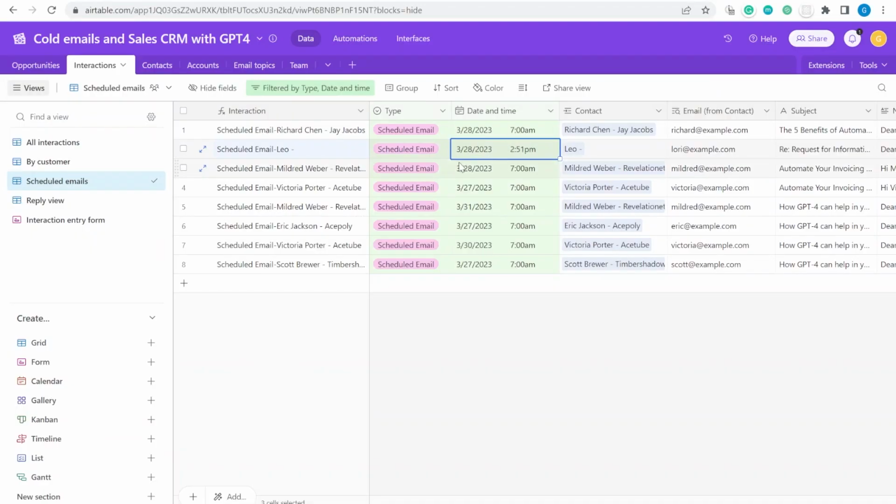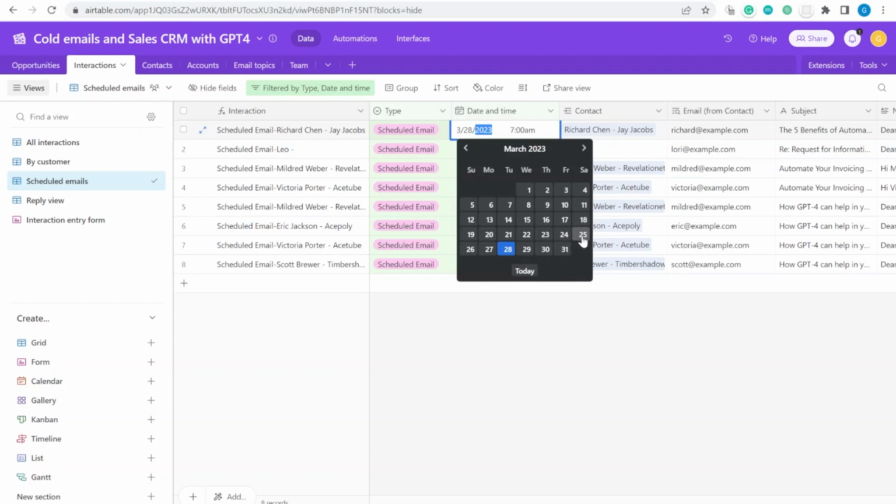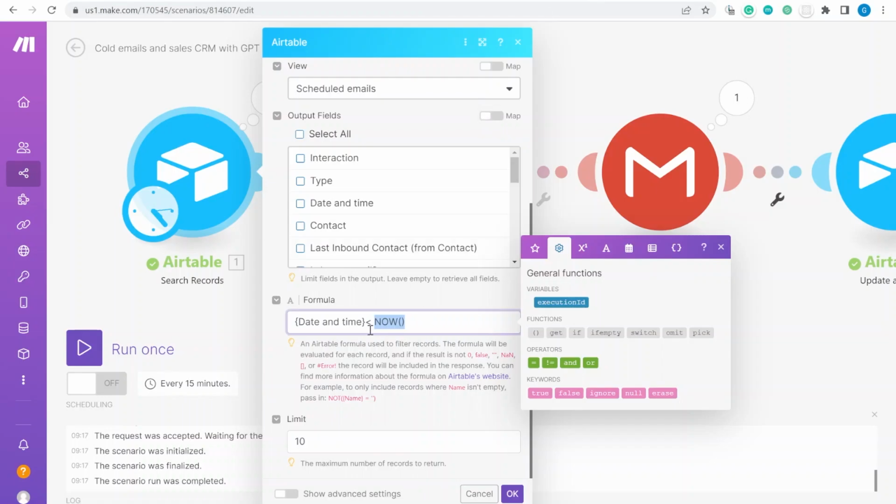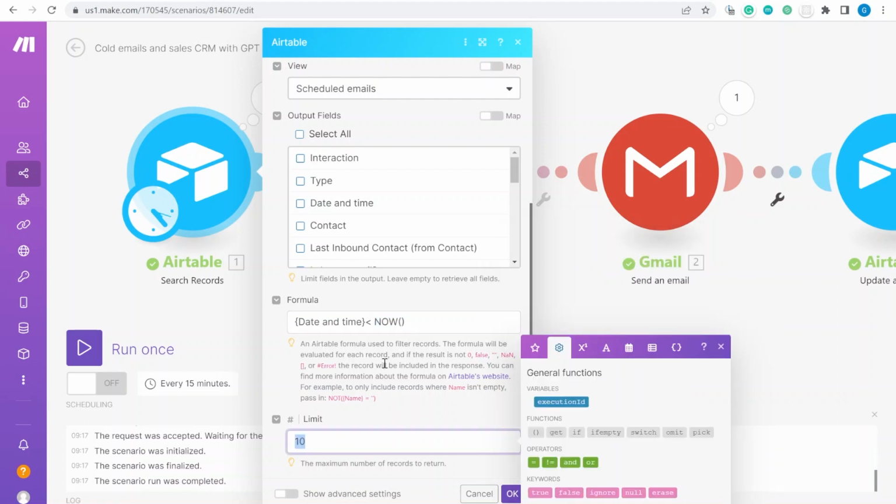So if that date is less than now, it means it's in the past. Let's say it's today, 7 a.m., and it's after 7 a.m. This means that this record would show up because it's due to be sent out. All those other records would not show up because they are not in the past. They are not supposed to be sent out yet. Here we are also setting a limit on how many of them we would like to process at a time to avoid sending big quantities of emails at one time. So we can set it, for example, to 10 or 20 or 50.